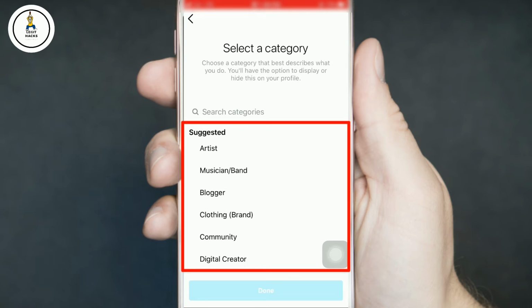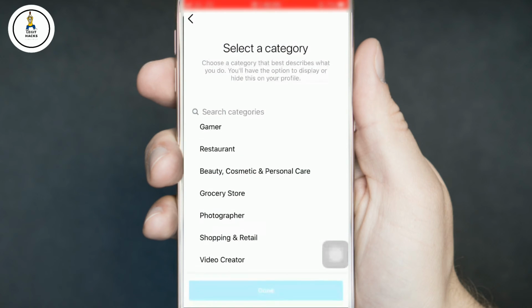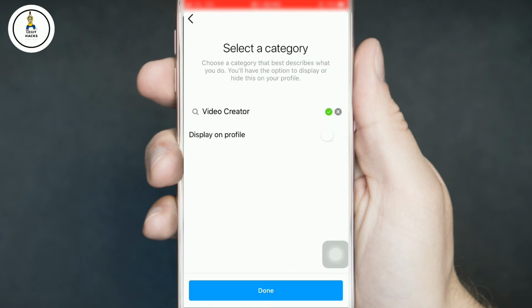Here, select the category that best defines your page or profile. If your page is about music, then you can select the music or band category. I'll select video creator for the purpose of this video. Now, if you want, you can display the category on your profile by toggling this. Other viewers will see this if you turn it on. Now click the done button.